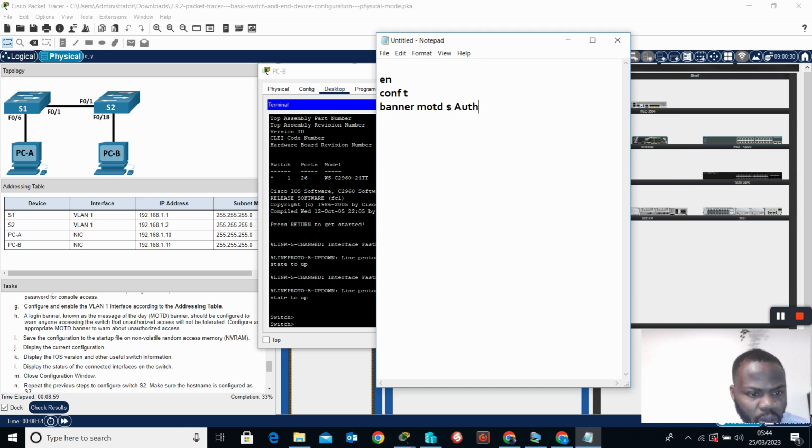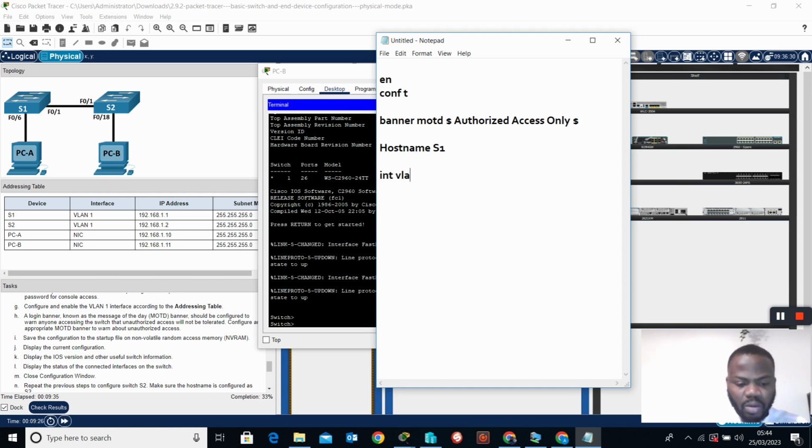Okay, authorized access only, another delimiter. So that's done. After doing that, what's next? Okay, host name, we need to name our switch as S1. Okay, we need to configure the VLAN interface. So I will say interface VLAN 1. It's just the same thing we've done in the other one.